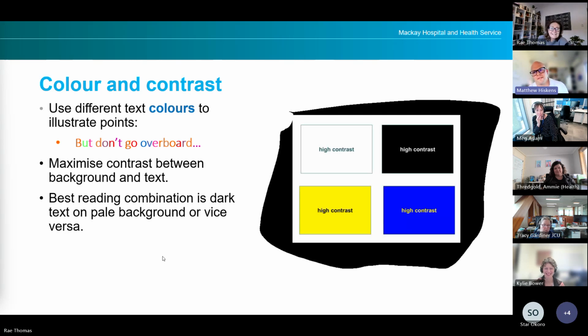So don't do that. Use color appropriately, and make sure that it's a tool that you can use to highlight key messages and not detract. Use the right sort of color combos. Obviously, pale on dark and vice versa is going to be the way to go there. Next slide.